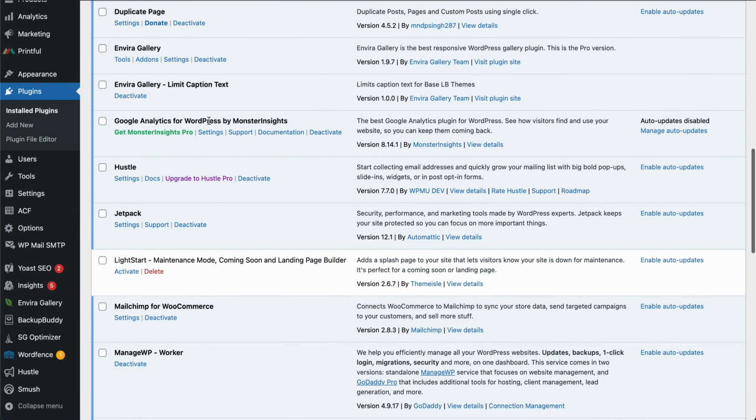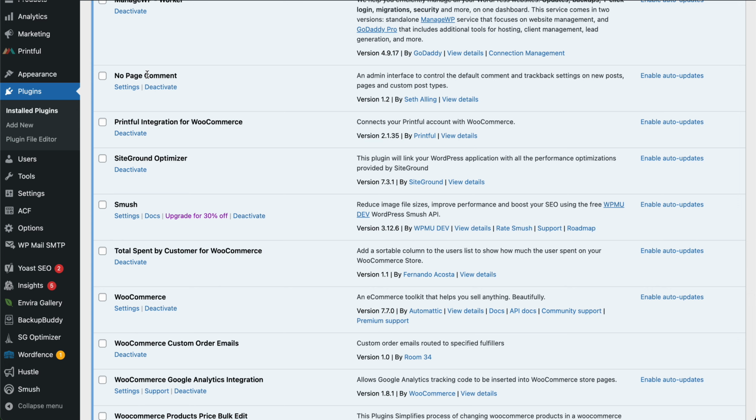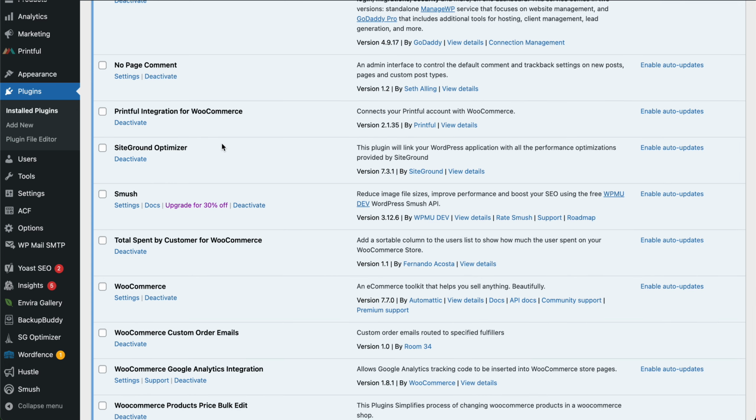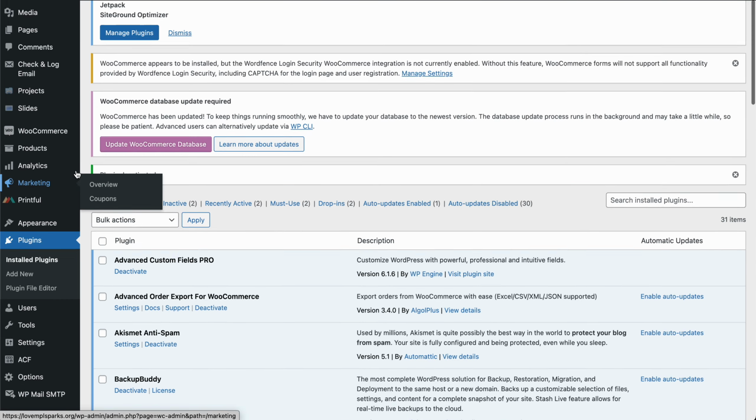Advanced Custom Fields Pro. I'm looking for things we don't need. No page comment. Yeah, probably not needed because you can deactivate page comments. I'm just going to go ahead and do that. Yeah, I'm going to deactivate it because we can do that without a plugin. And so once that's done being deactivated, we'll do a couple things.